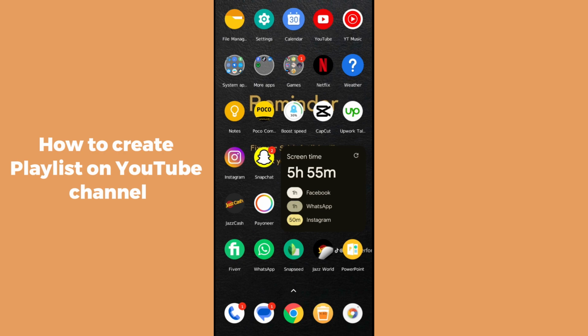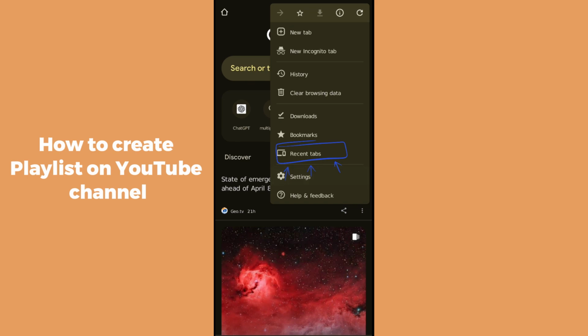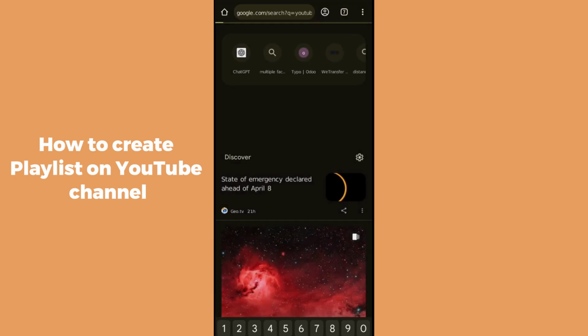So let's get started. You have to simply open up any of your browsers. After opening your browser, you have to simply click on the three dots at the top right corner and enable the desktop site. So just wait for a while and then simply search for YouTube Studio.